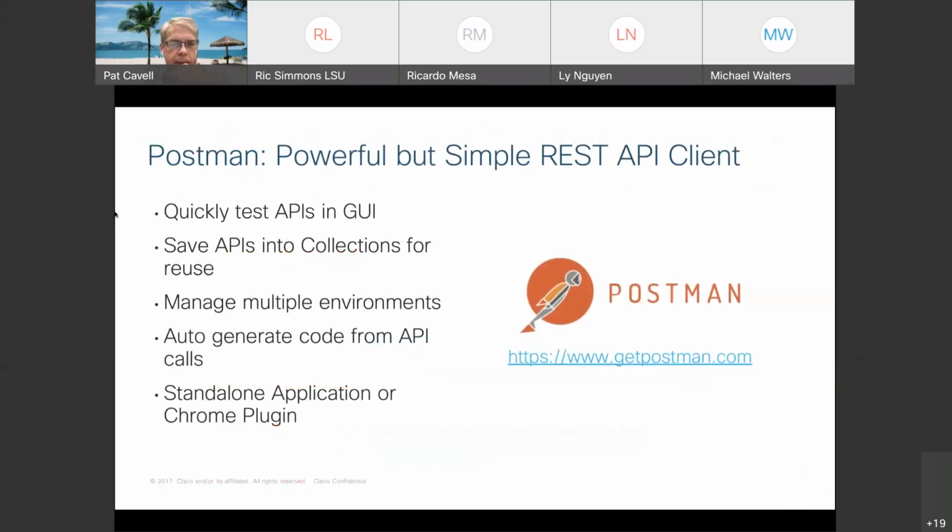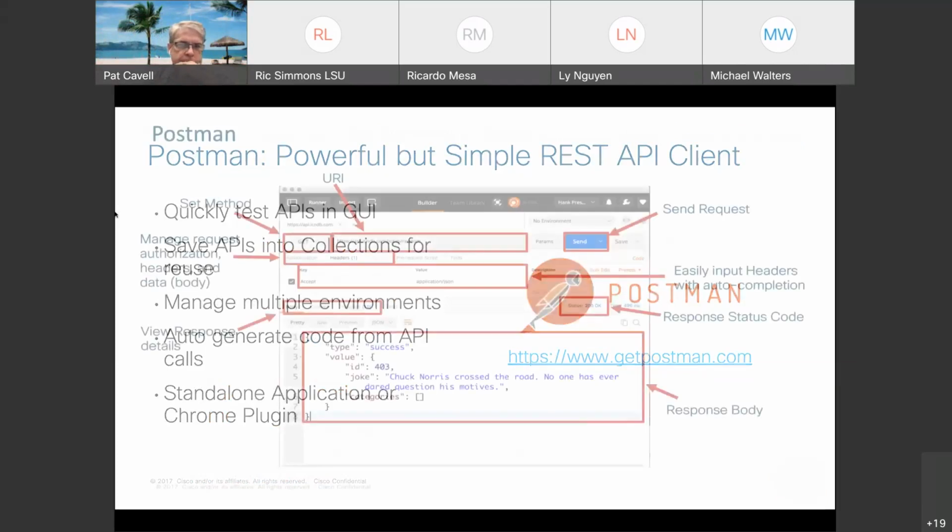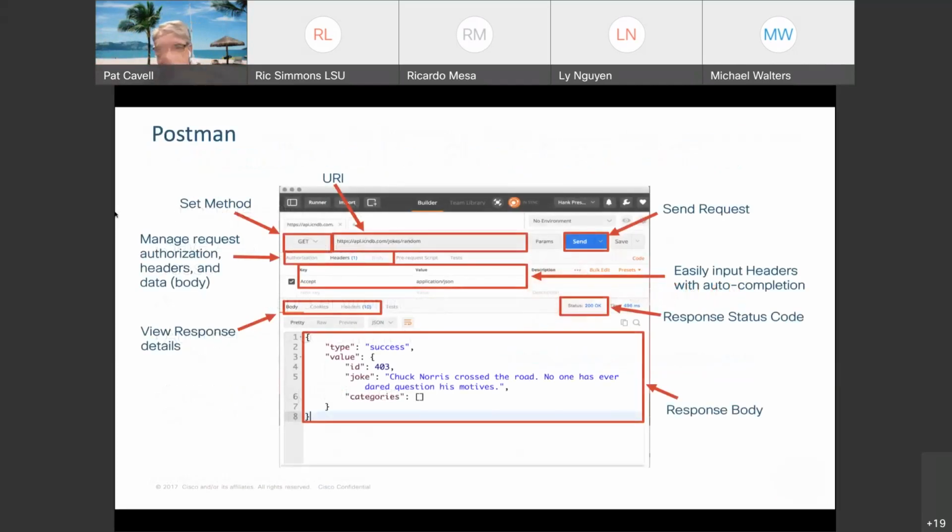So yeah, here's Postman. If you want to get it, just go to that site. It's free. It's great. It used to be a Google Chrome plugin, but in today's world, you want the application. Load it. It's a great tool. This is what the Postman interface looks like.